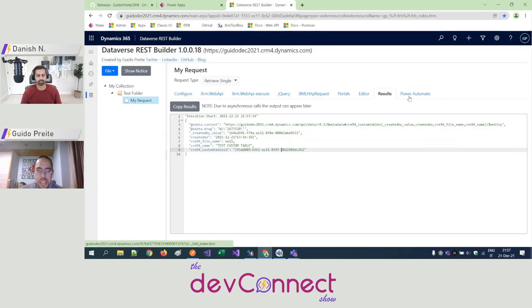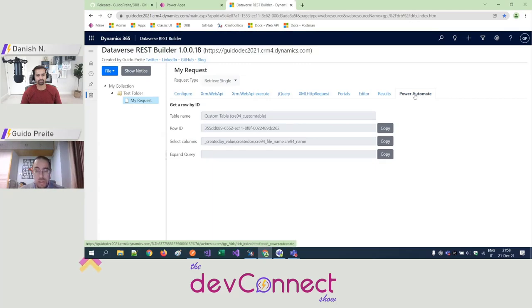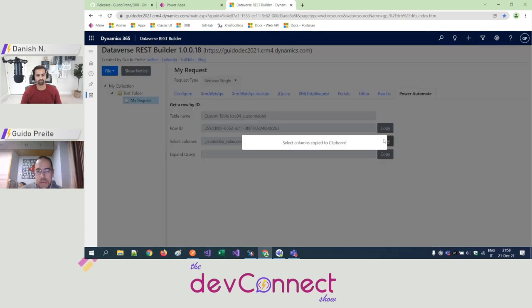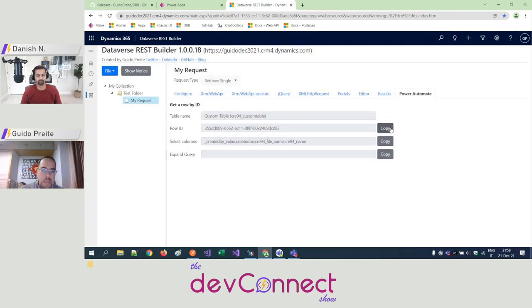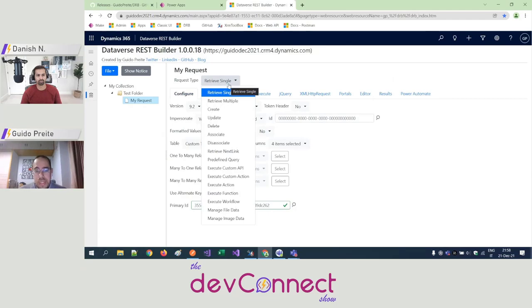And of course, because this is a retrieve single request, we have also this Power Automate option. Inside Power Automate, you have this action named Get a row by ID. Usually you select the table name, and you need to put the row ID and the select columns or expand query that you specify for this action inside Power Automate. So this is easy for the user. They can click here and copy, or if they want to prepare already, they can paste it later.